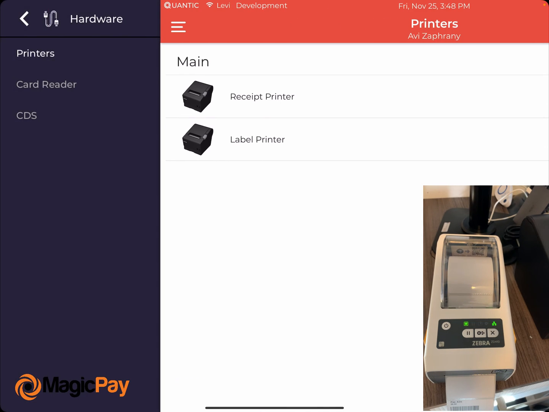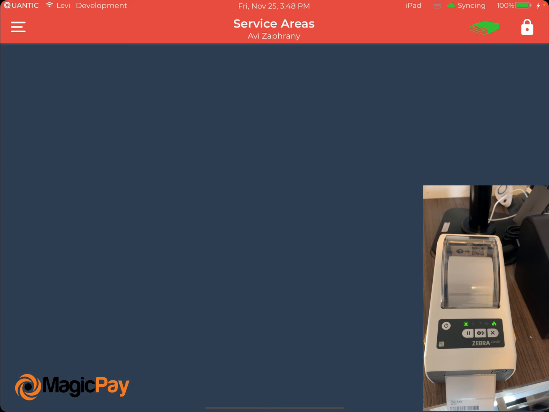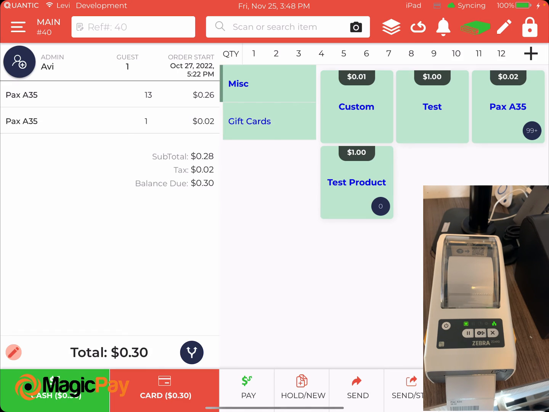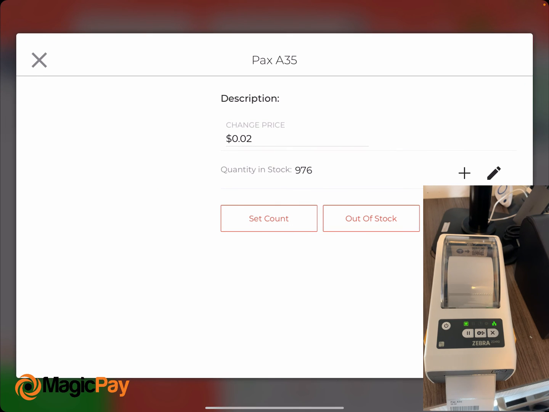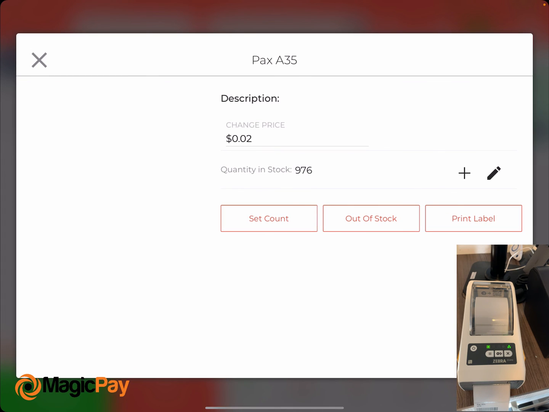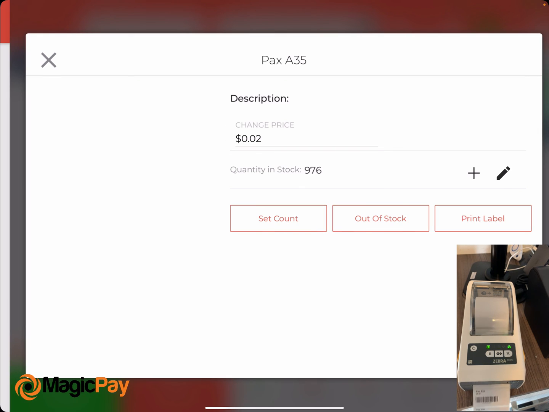And to test it, all we gotta do is go to the service areas, and click on either create a new order or just press on an open order. Press on the item for 2 seconds, the one that you want to print. So again, just put your finger on it for about 2 seconds, press on print label, and as you can see, it's gonna print. The more times you press, that's the number of times it's gonna print. So if you need to do 5 times, you'll press 5 times in a row. And that's it, we're all good to go.